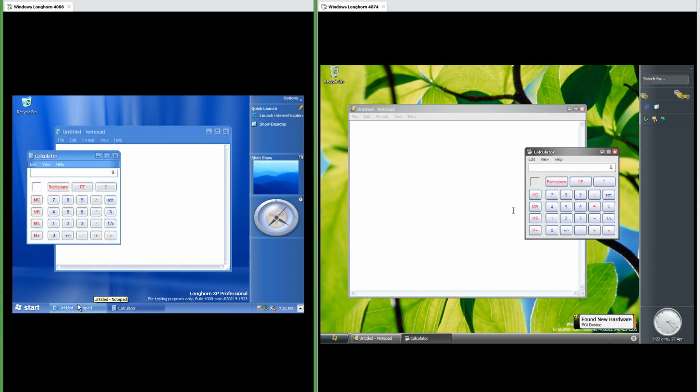In 4008 the active program has a highlight around it and the inactive programs are not on buttons. In 4074 the running programs on the taskbar are on buttons. The active program button is concave and the inactive program buttons are convex. In 4008 the logo is just white. In 4074 the logo is red, green, blue and yellow.